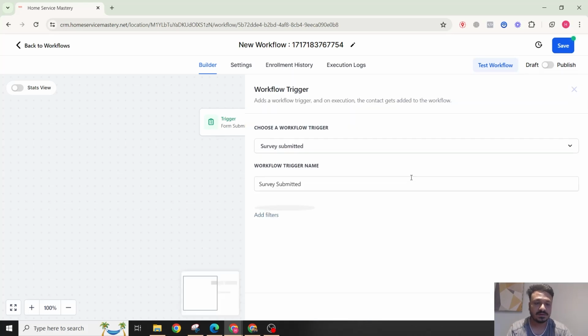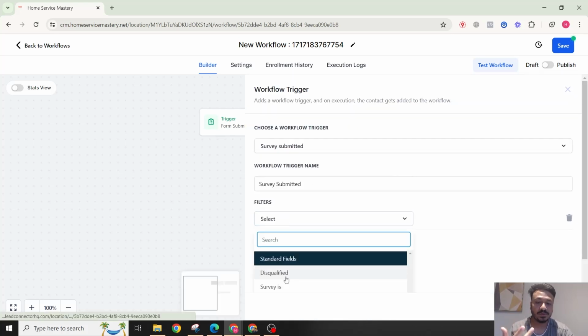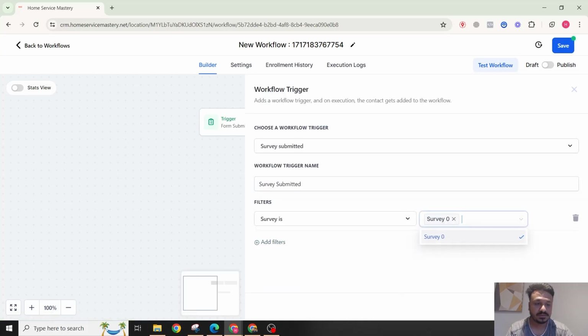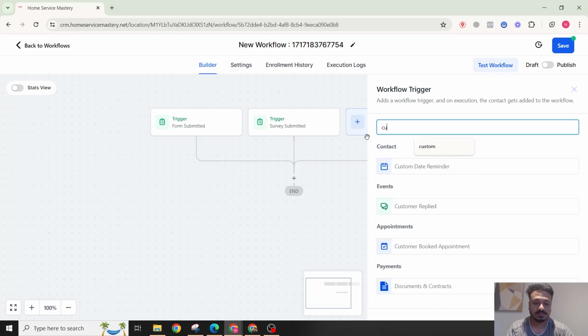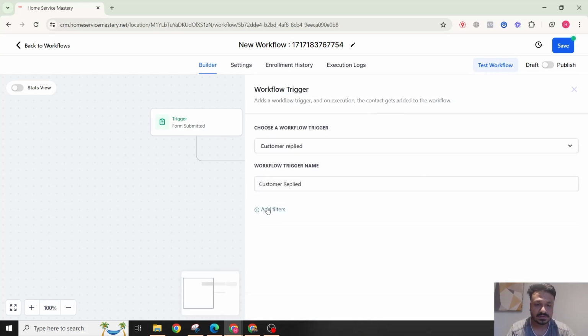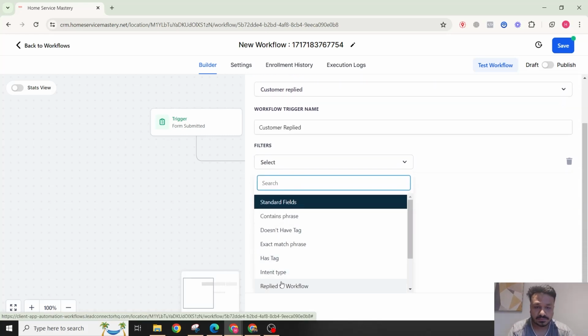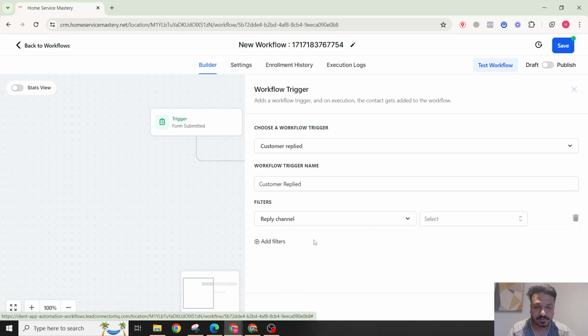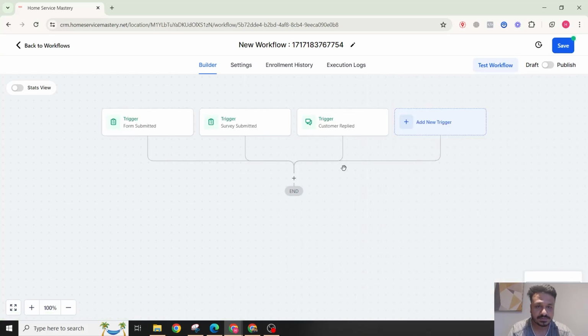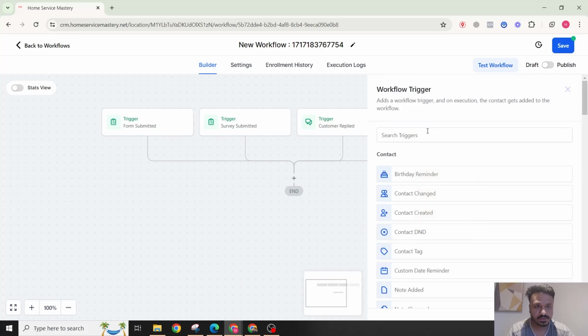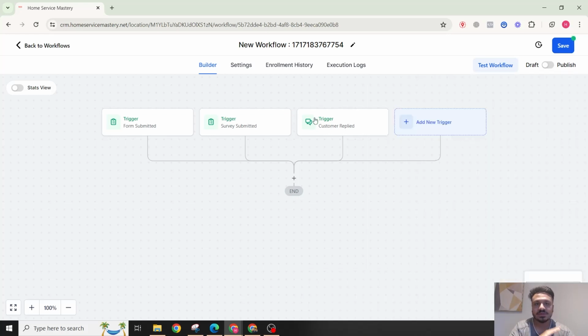Also, we can have multiple triggers on the same workflow. If we say survey submitted, and the survey is survey zero. And then we could say customer replied, which is for the chat widget. If you're using a chat widget on your website or landing page, you could do reply channel, chat widget. So: form submitted, survey submitted, customer replied or sent a message to your chat widget. I'm going to call this new lead automation. So these are all new leads.